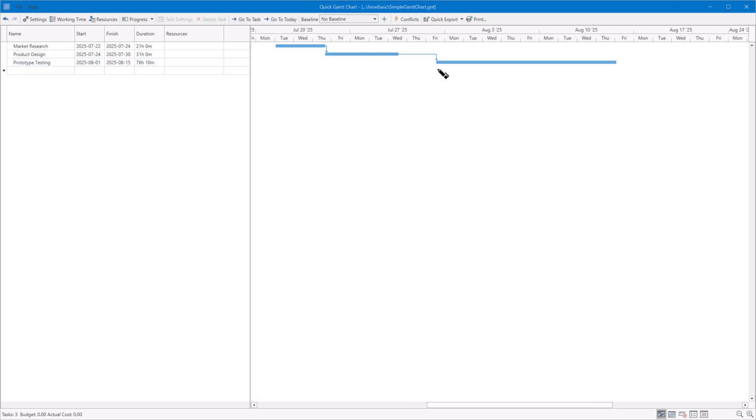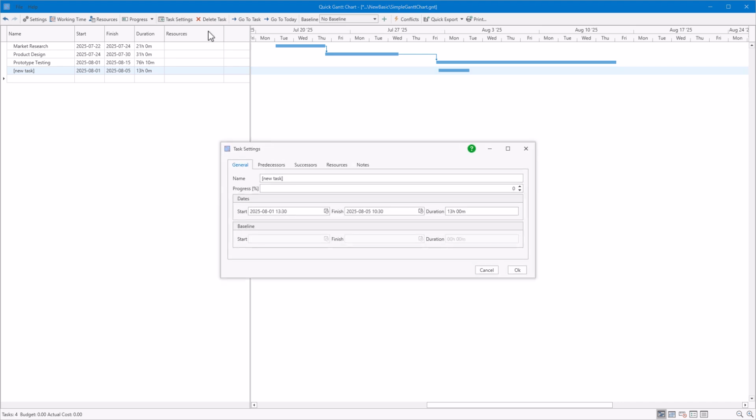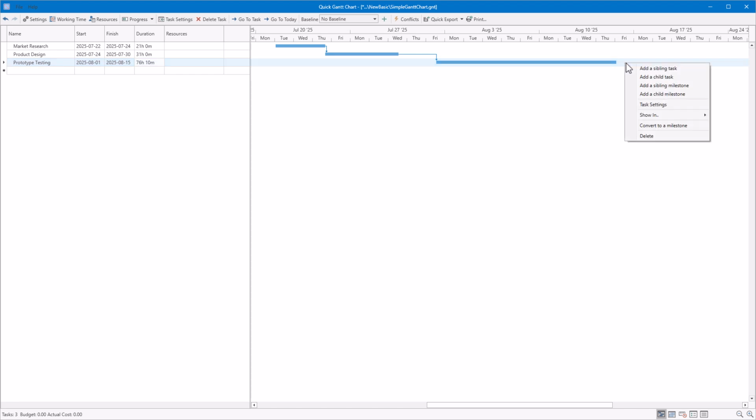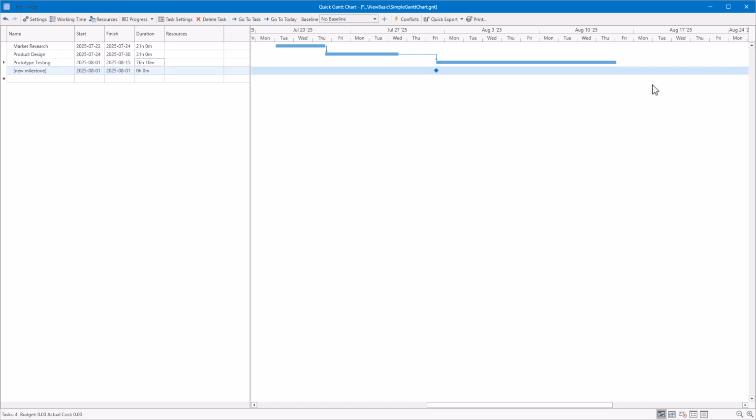A milestone marks a significant point or event in the project timeline, and unlike regular tasks, it has no duration. In Quick Gantt Chart, the item type is determined automatically. When you create a task with zero duration, it is treated as a milestone. Milestones are used to indicate the completion of major phases, the achievement of key deliverables, or other critical checkpoints in the project. They are especially useful for tracking progress and often represent moments of review, approval, or decision-making.